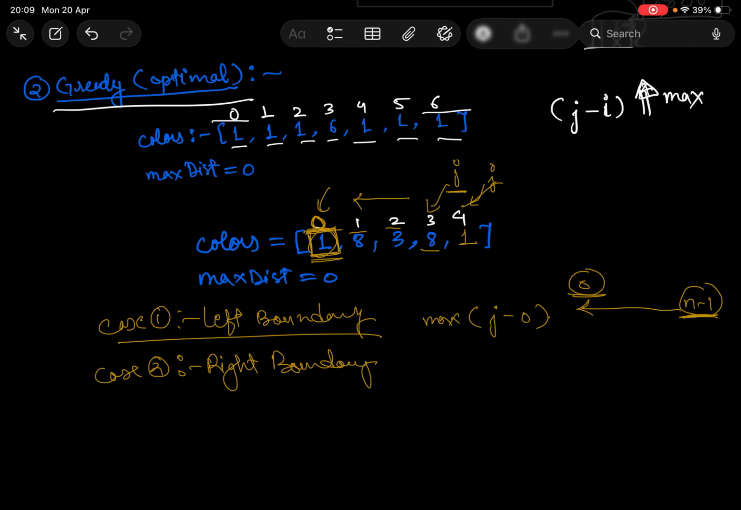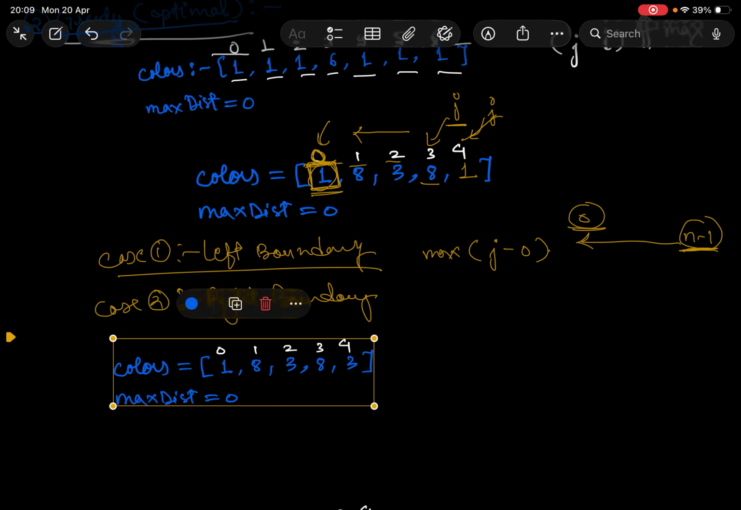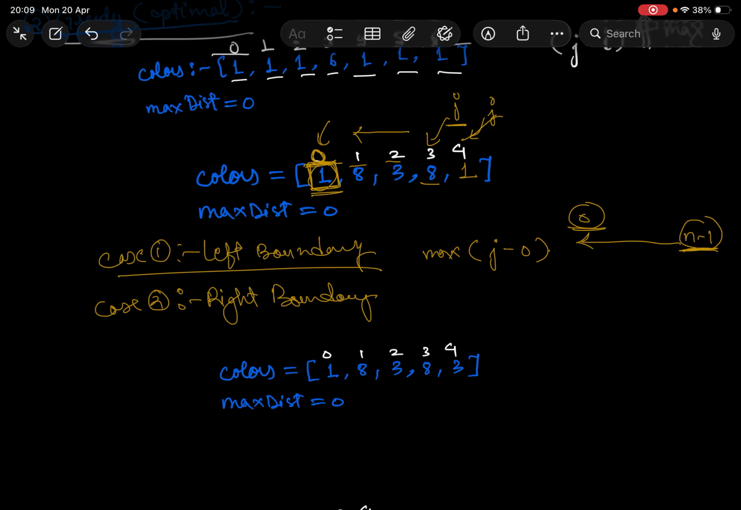So for the right boundary, for example, in this case itself, let's say I have fixed this one. Now I'll start from here and see if this is different or not. Again, for this example, I'll maybe change this value as well. So let's say it would have been 3, and it would also be 3, for example.